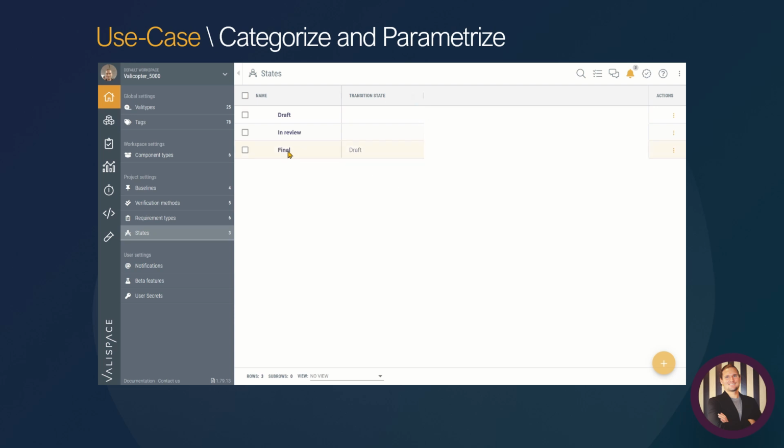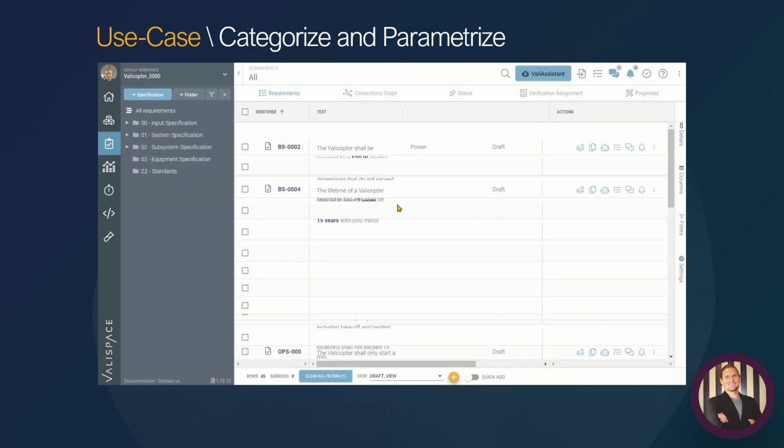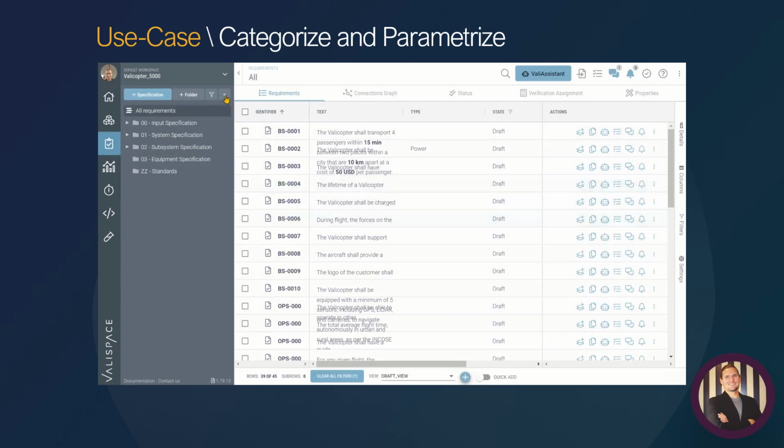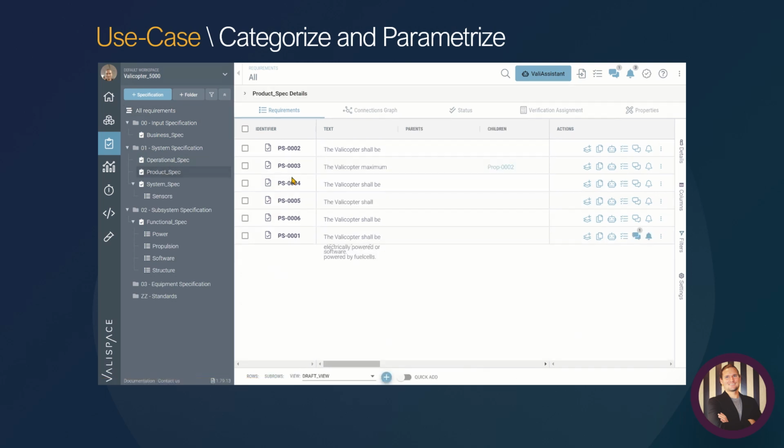So whenever you have a requirement in the final state and there's still work to be done on the text field, it will automatically revert back into draft. This helps you also to keep track of any change that happened to any of your requirements. And let's see how this works exactly.